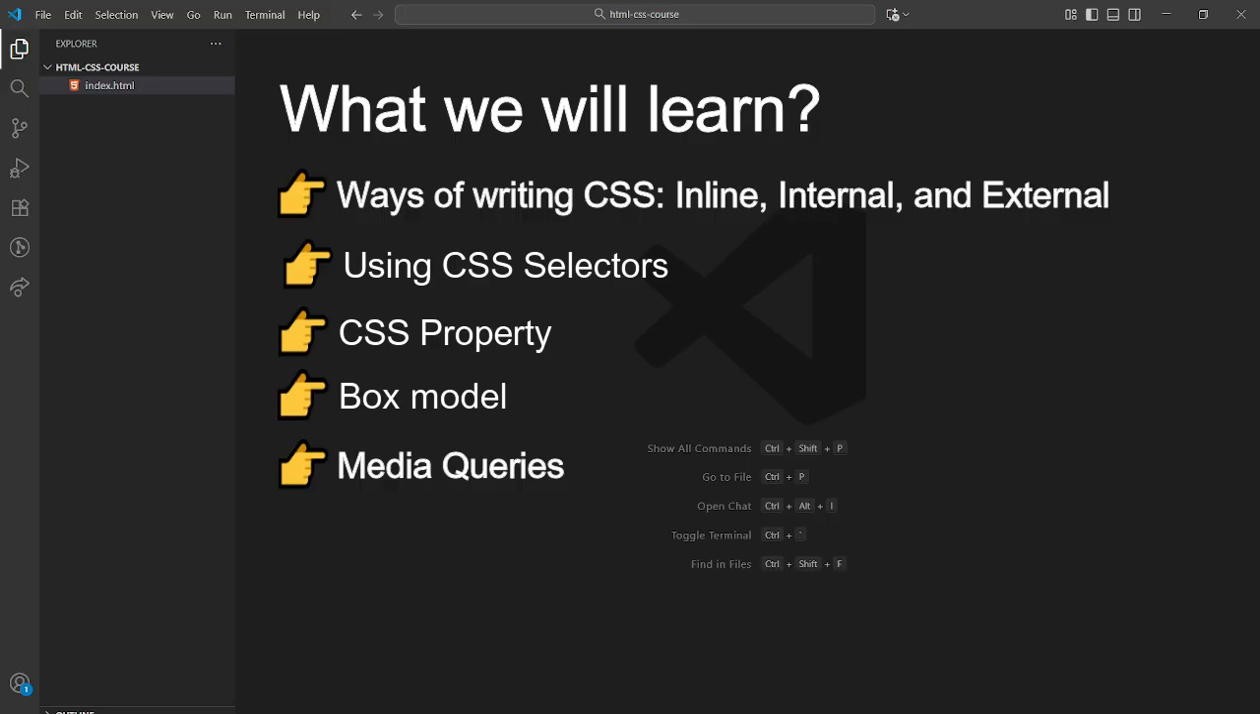By the end of this section, you will be able to take a plain HTML page and turn it into a clean, colorful and professional looking website using just CSS.